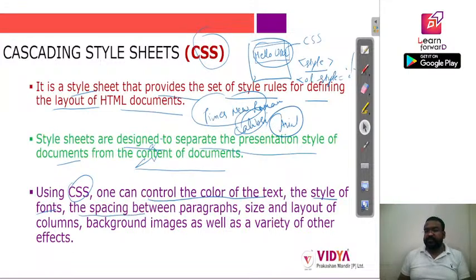Then the spacing between the paragraphs, if you want to provide spaces, that can also be done. You can set the size and layouts of your columns, in a table or on your web page as well. So we use different HTML tags to create the columns and all. That can also be done.